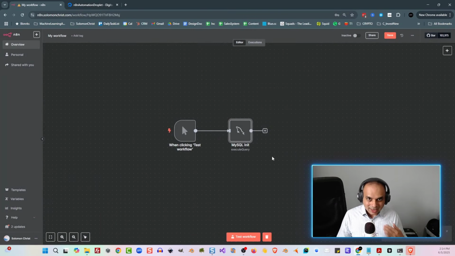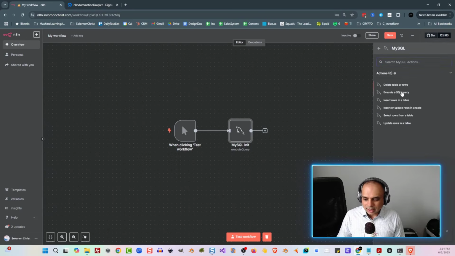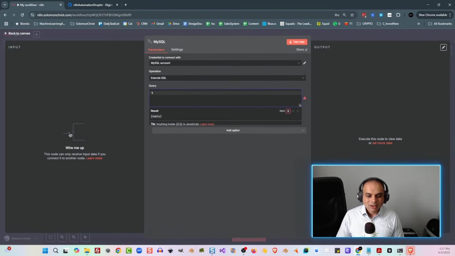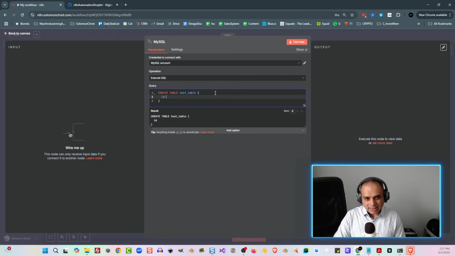Now we want to add a table to that database. So the next thing is we're going to take another MySQL node. So here we go. MySQL, just like that. And we're going to execute another query here. At this point, we're going to create a table. So I'm going to go inside of here and type in create table. We're just going to call it test table, just like that. And then we're going to open up brackets here. We're going to have something called ID. It's going to be an integer. We're going to auto increment it. So auto increment, there it is. And primary key is what we're going to do.